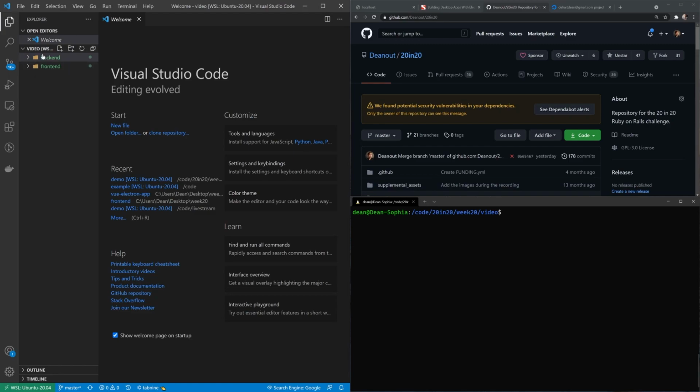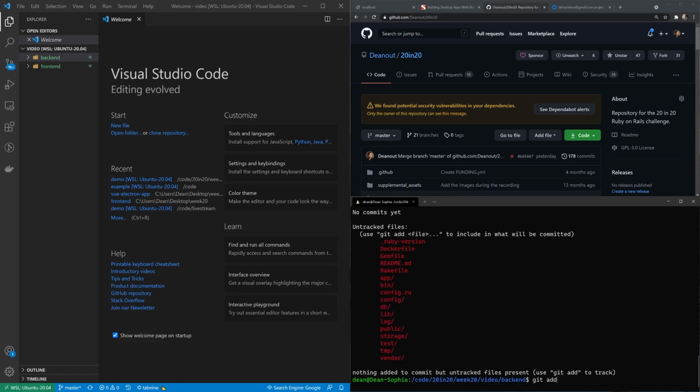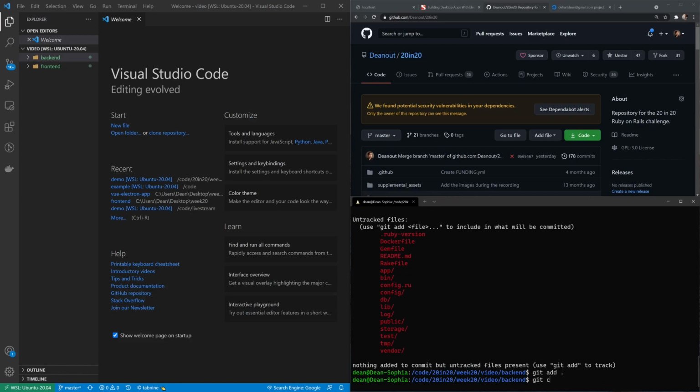Okay, so the first thing I'd like to do now that we have these projects cloned is create our own repository for the backend. So for this, I'm going to come over to my terminal. I'm going to cd into backend, and do a git init in the backend. And then I'm going to do a git status, git add dot, git commit -am init commit.